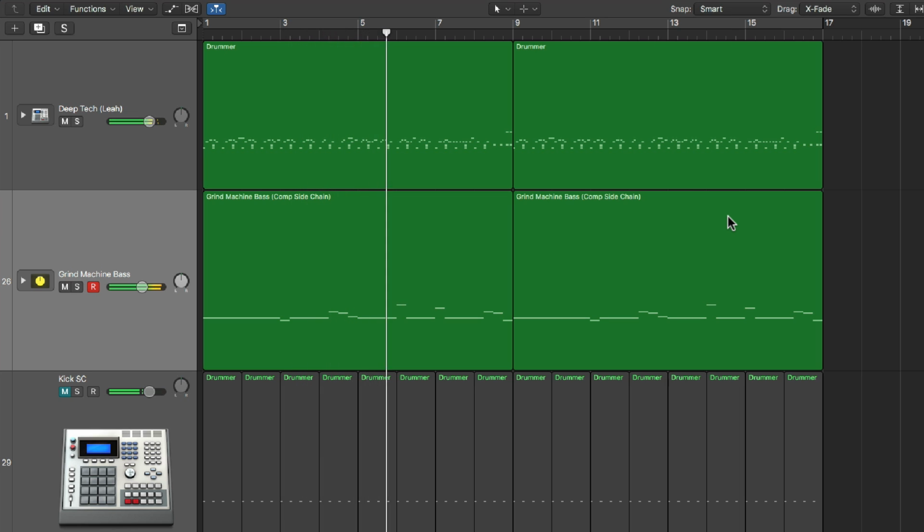Alright guys, so that's how you can create a grinding, distorted, percussive, arpeggiated bass line in Logic.